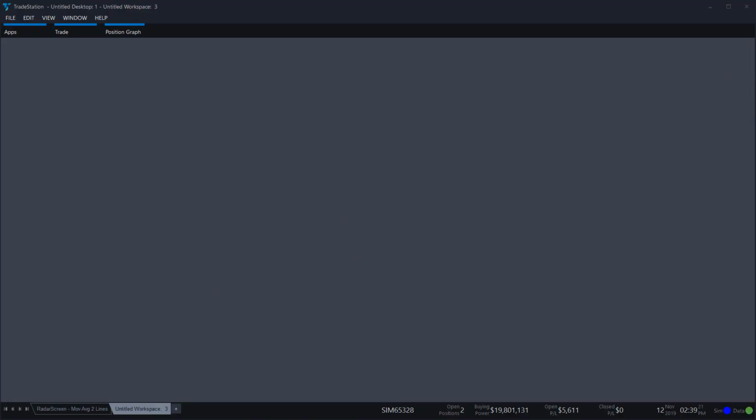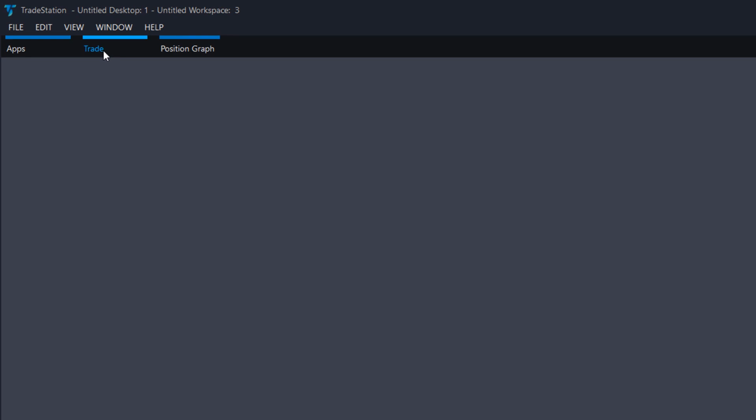There are different applications in TradeStation that you may use to place a trade. They're all different. Some are faster and more efficient than others, so my suggestion is to try them in order to choose the one that works for you. For example, you may use the trade bar at the top of TradeStation.